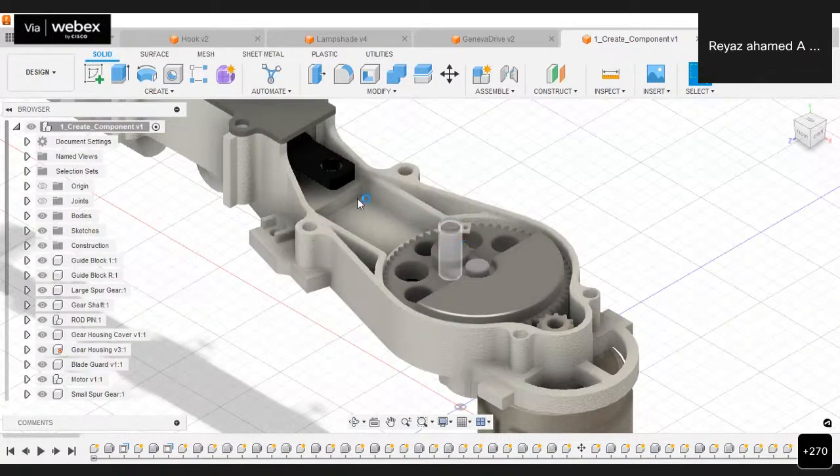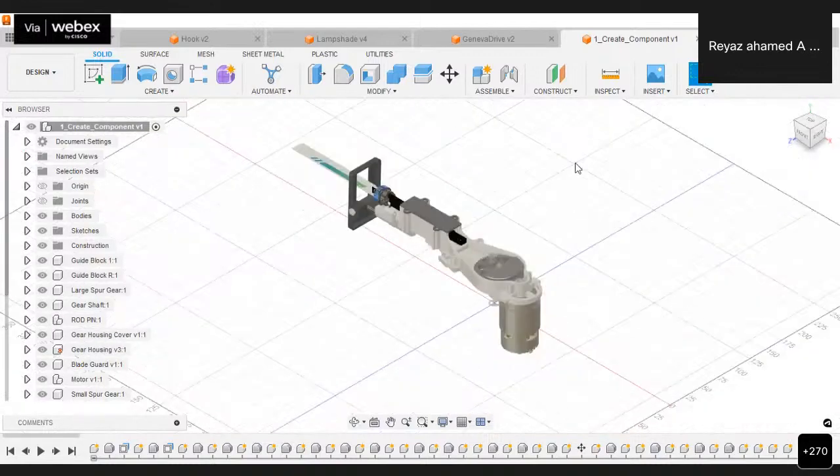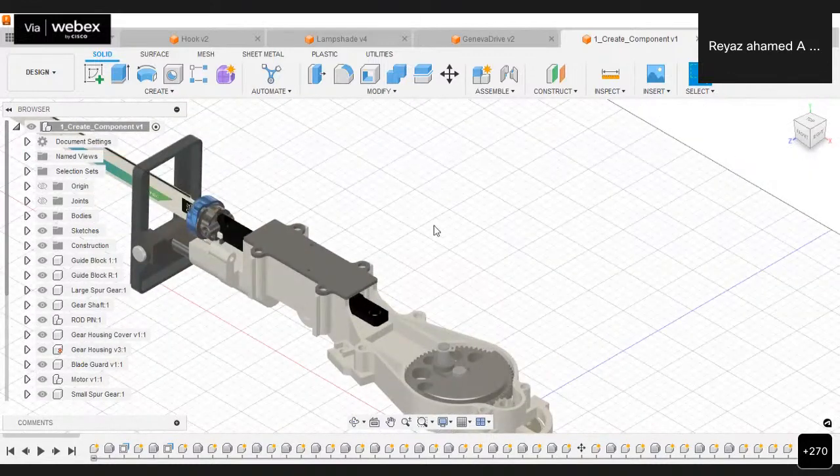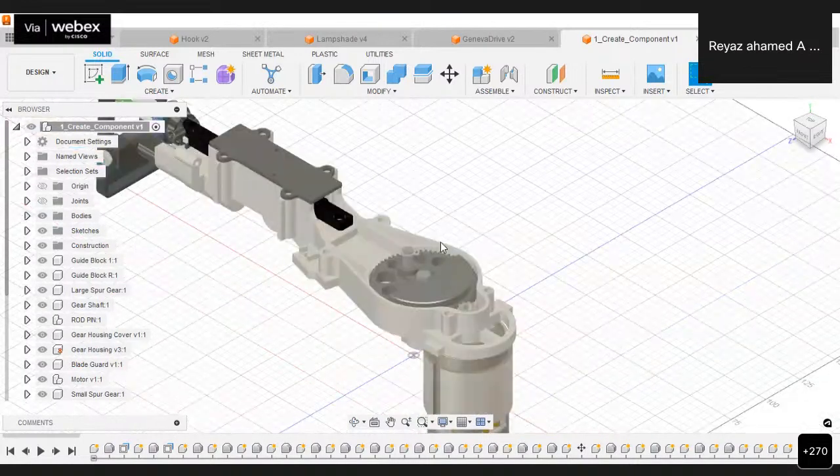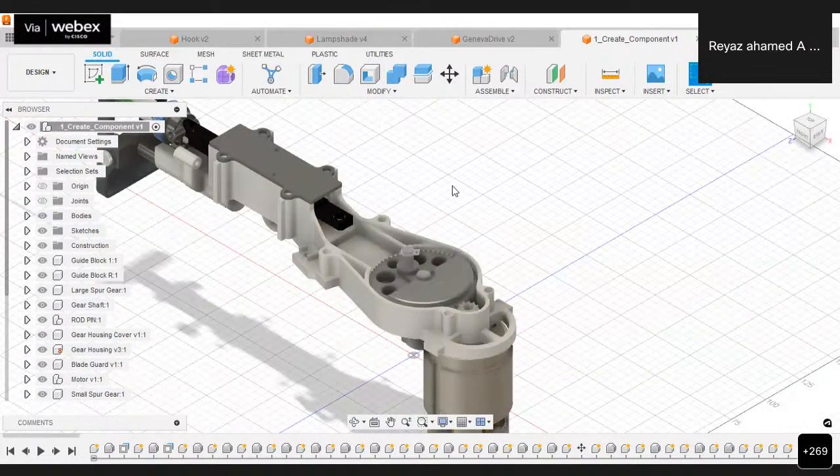connect these two portions. For that I have to create one component. But here you can see a large number of components, and not all of them are needed to create this one. So we have to hide several components. After that we have to go for whatever else is needed.